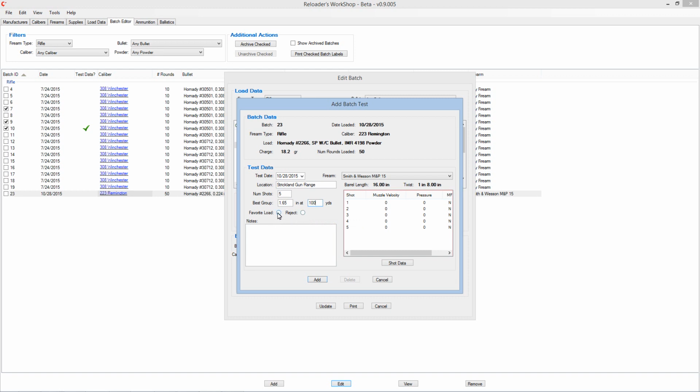If you really like the load, you can hit the favorite, or if it's a load you never want to make again, you can hit reject here. You can also enter some notes about how things went at the range with that particular load. Over on the right here, we have our shot data, and you can leave that blank if you want. For instance, if you don't have a chronograph and you haven't been recording muzzle velocities, and all you really want to do is record the best group size in the range, you can do that.